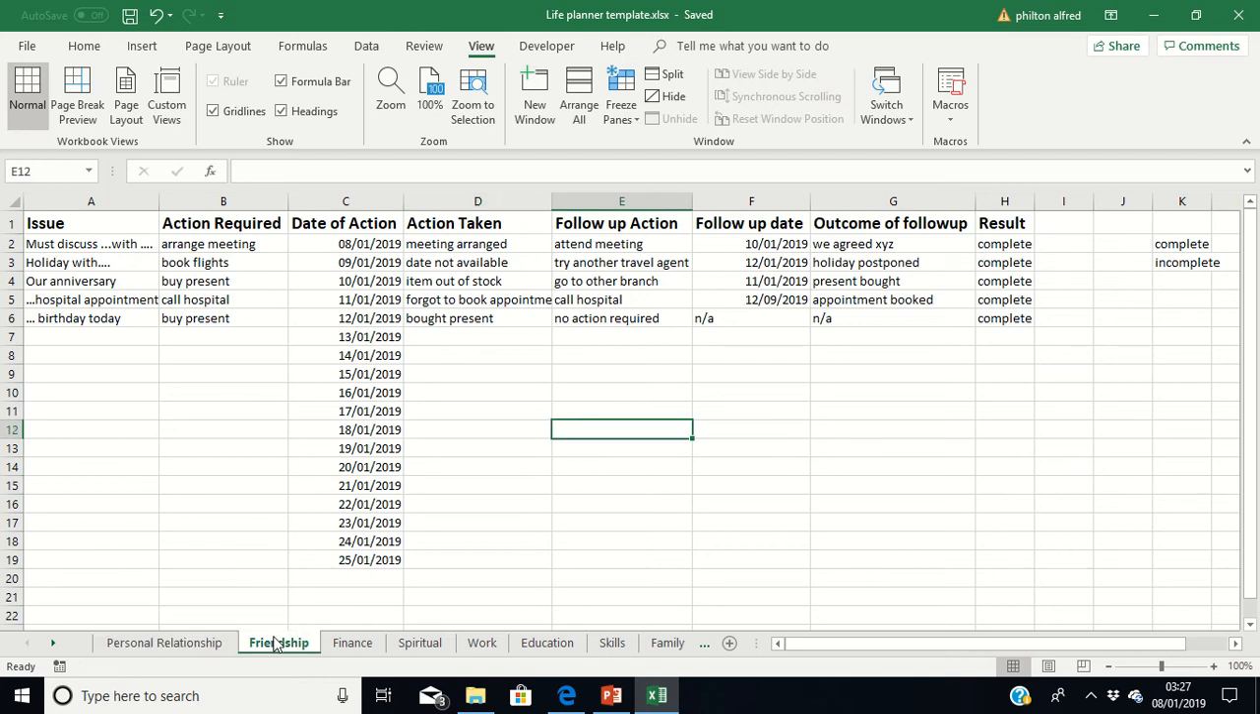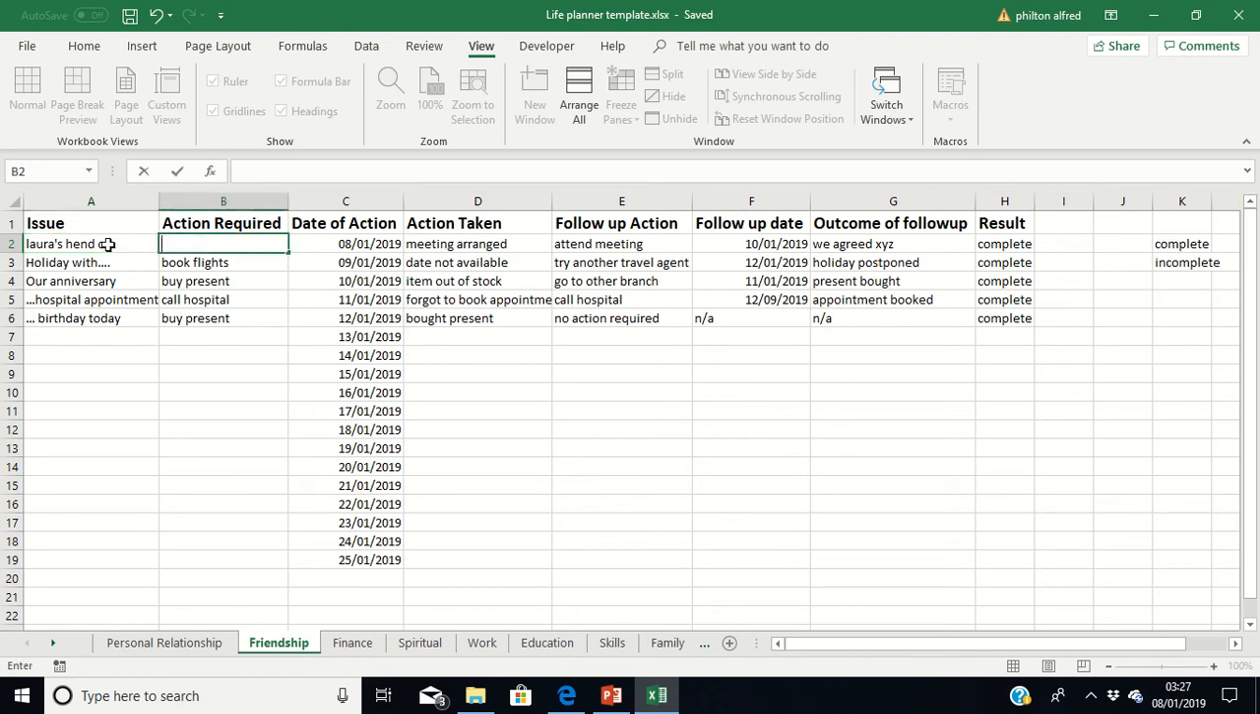So for friendship, for example, you could have the issue being something similar to personal life, I guess, because all friendships are similar to relationships, but obviously relationships come with a bit more commitment. So we have, for example, Laura's friend. All right. Action required. Oops, making a bit of a boo-boo. Laura's friend. Action required could be must buy props.